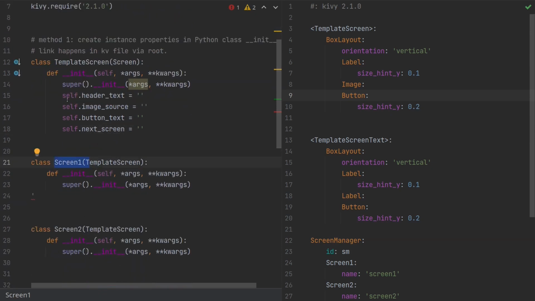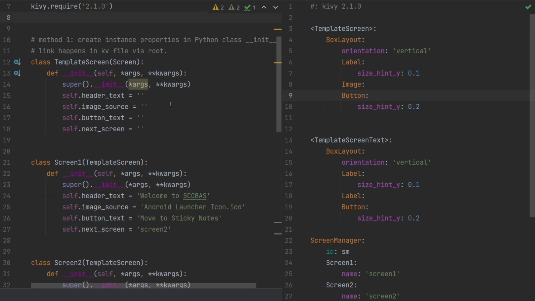Screen 1, 2, and 3, because they inherit from template screen, they will also inherit these variables. So the idea is now to just give these variables values that are specific for the screen. So screen 1, screen 2, screen 3. So I'll pause the video and copy that in because I don't want you to watch me type. So I've now copied in the values.